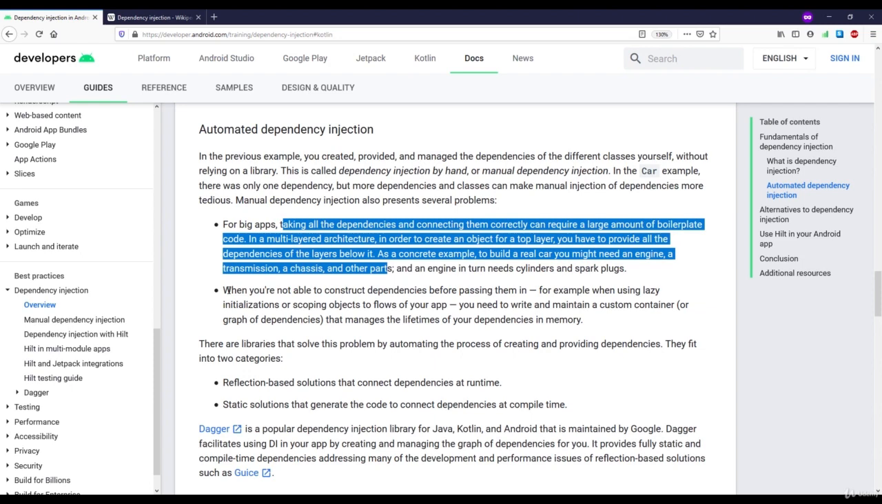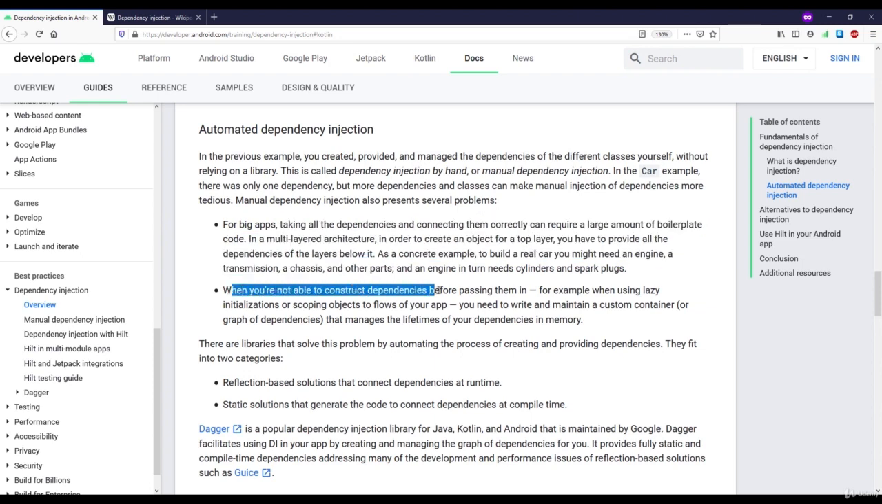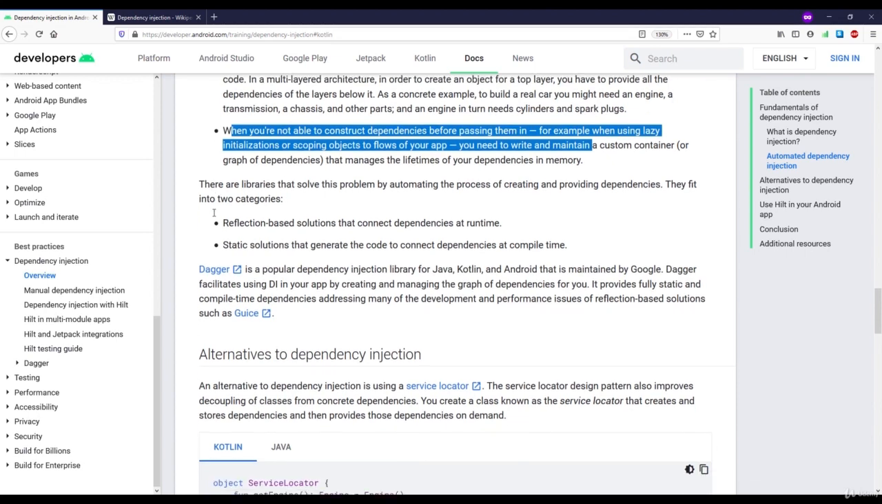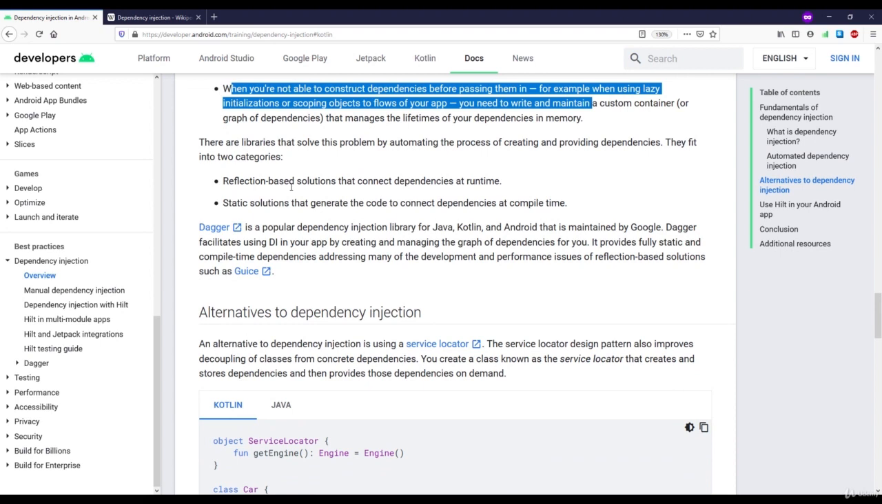And the second one, when you are not able to construct dependencies before passing them in, for example, when using lazy initialization or scoping objects to flows of your app, you need to write and maintain a custom container that manages the lifetimes of your dependencies in memory. And there are already made libraries that solve this problem by automating the process of creating and providing dependencies, and they can be separated in two categories. The first one is reflection based, and the second one is a static solution that generates the code to connect dependencies at compile time.